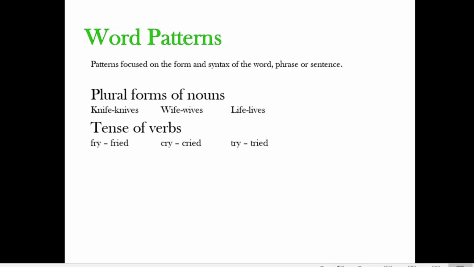Also, when we change the tenses of verbs, for example, for words that end with Y, like fry, cry, try, we simply make them past tense by changing Y to I-E-D. And that is a pattern.